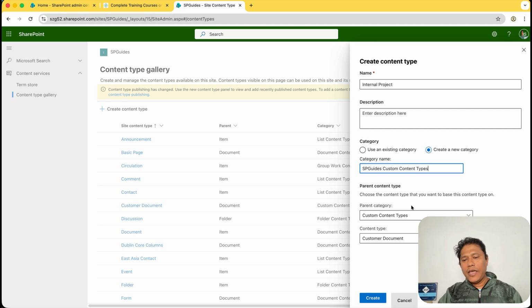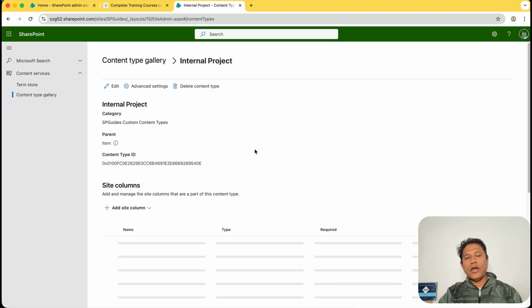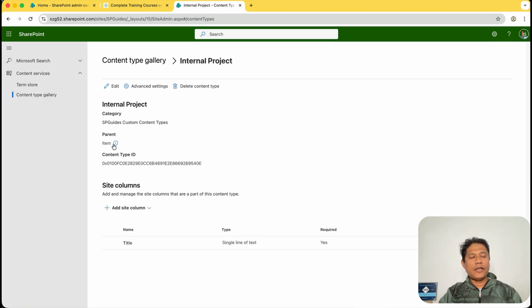And then here is the important thing. In this case, we want the title column. So what I'll do is, I'll check the list content type and I will select item content type, right? And I'll click on create. Now in this case, if you see here, we chose the item content type as the parent content type. That is the reason our content type starts with 0x01 and the rest GUID is for this one, right? So this is how the content type ID got generated, right? And here only the title column is there, right?